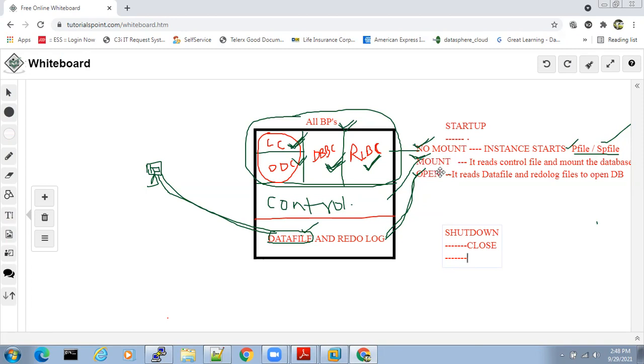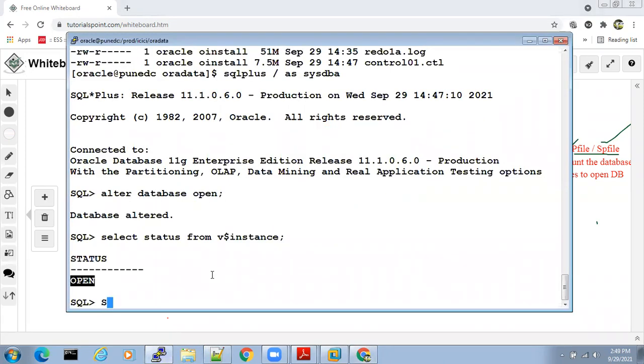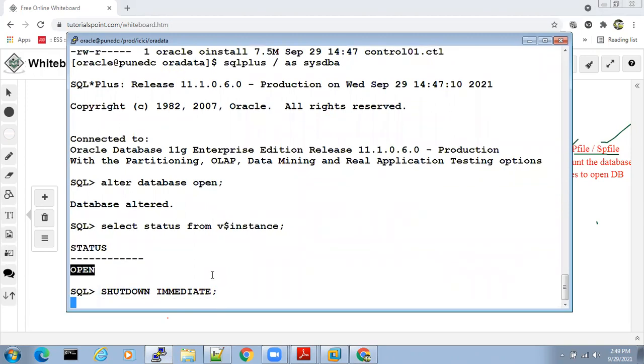When the database is open, if we do shutdown, what happens? First, it will close the database and go to the mount stage. Then from the mount stage, what is the opposite of mount? Dismount. Exactly, dismount. What is the last stage? Shutdown. That's it. So these are the 3 stages. Now let's shut down the database and see. Shutdown immediate. See what happens.